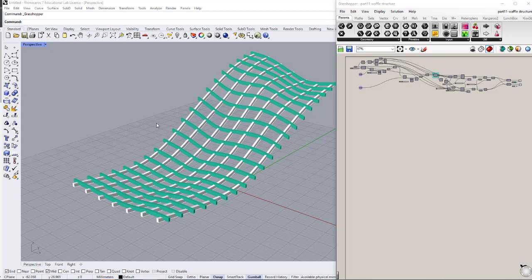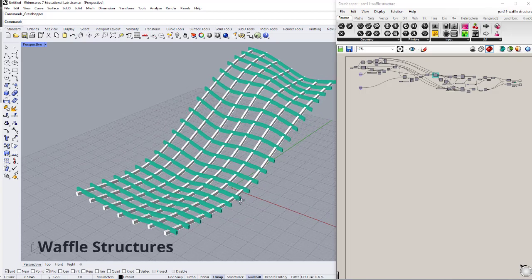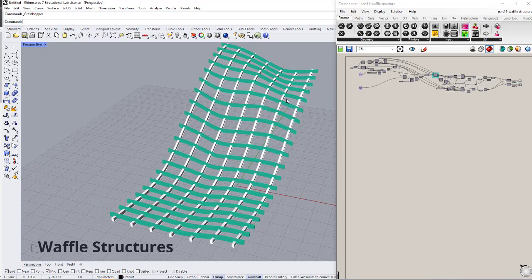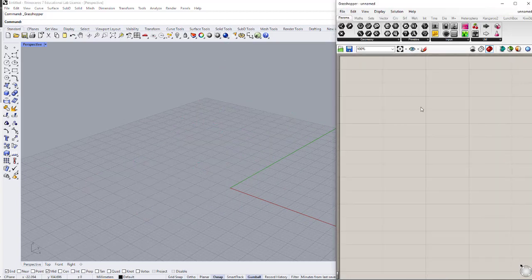Hello everyone, today we are going to speak about this kind of waffle structures, and we will speak about how we can model it inside the Grasshopper. So let's make a new platform, and first we want to make the surface that these structures are being placed on top of. So first I'm going to start from a surface in Rhino.